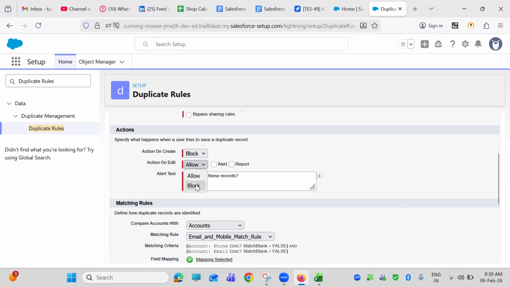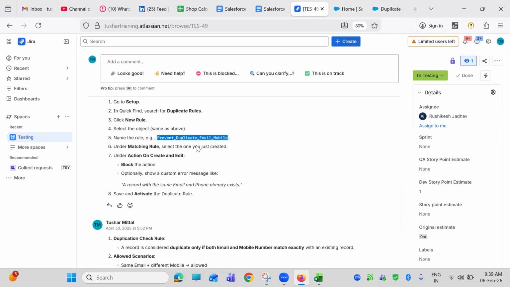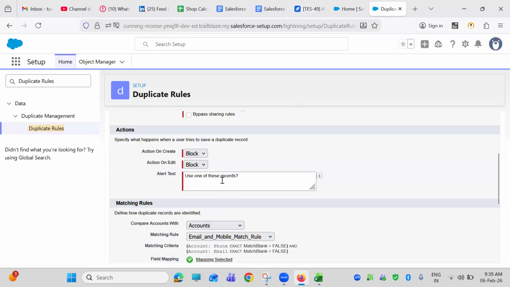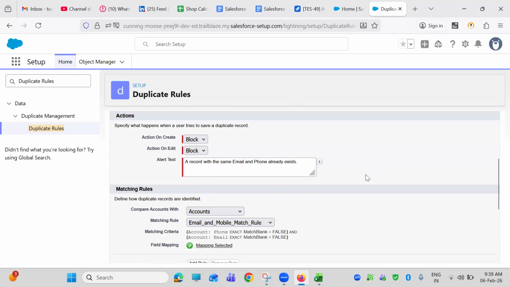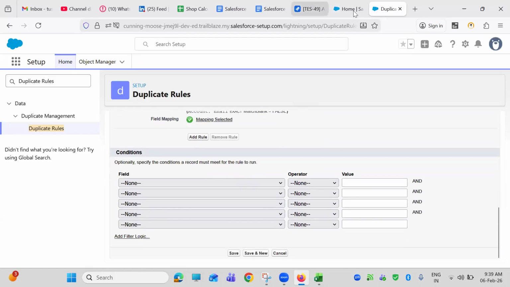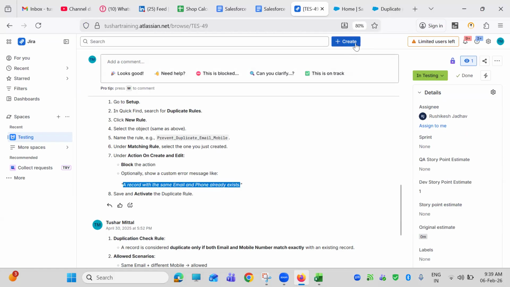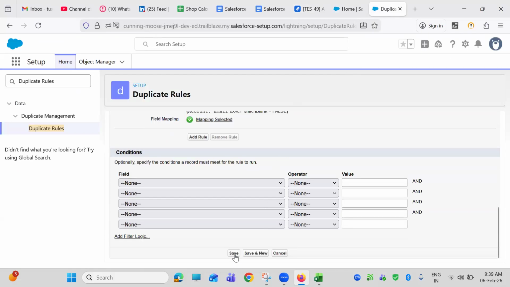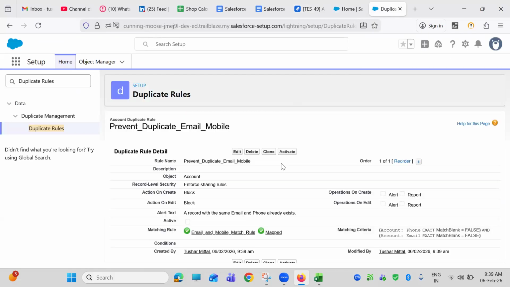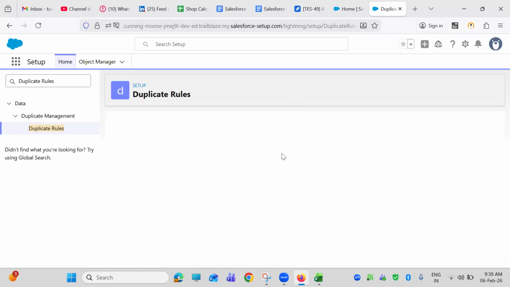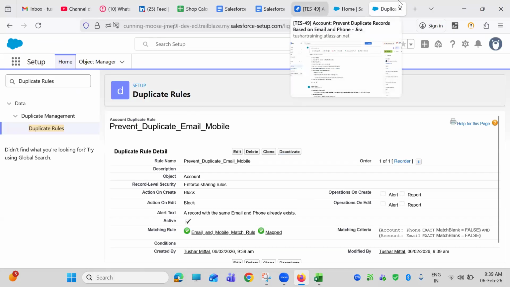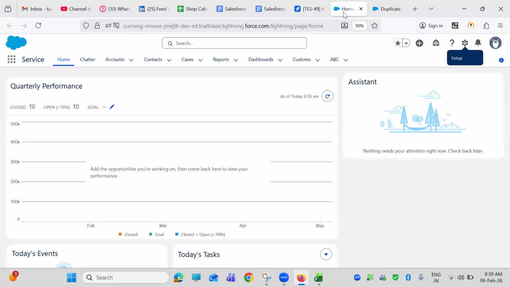Block. Okay. Then let me show her this message. Then simply save. So this is how we'll implement this user story. Now our work is to write the test cases and do the test.